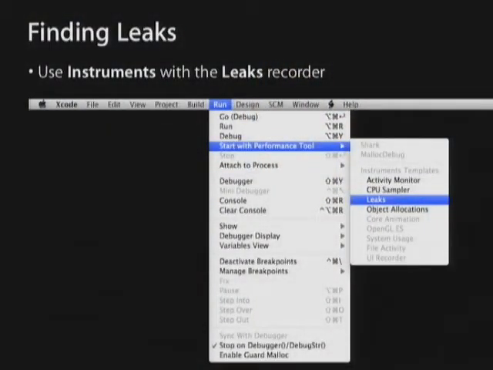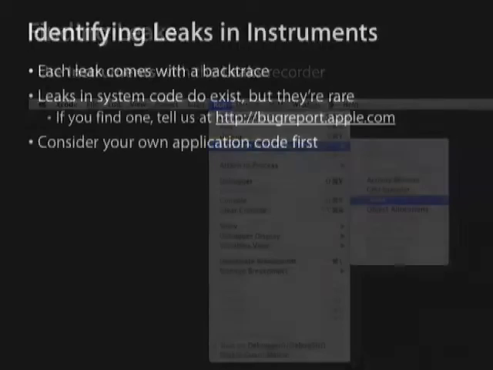So how to actually detect leaks? Let's take a look at that. In Xcode, in the Run menu, there's Start with Performance tool. And you'll notice there's several different tools here: Activity monitors, CPU sampler, leaks. There's a few others that are only available on the device. This is what you see with the simulator. Leaks is the one that we care about here.